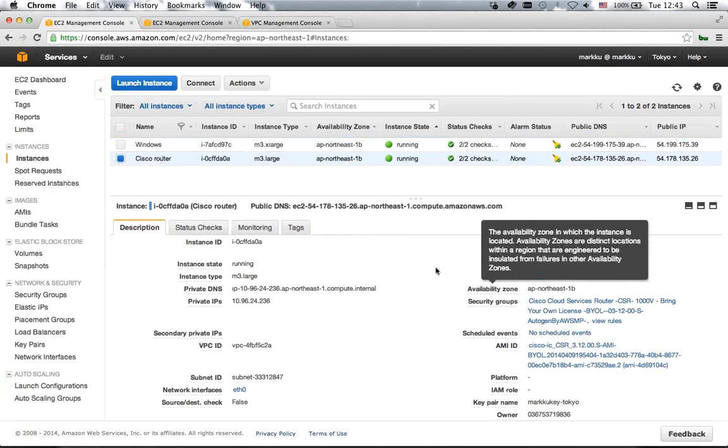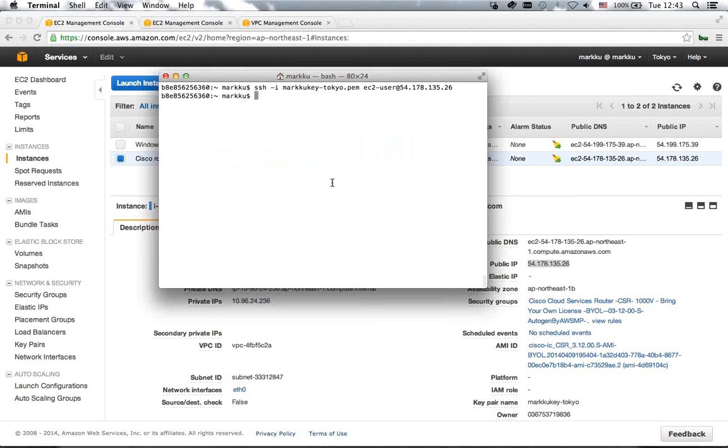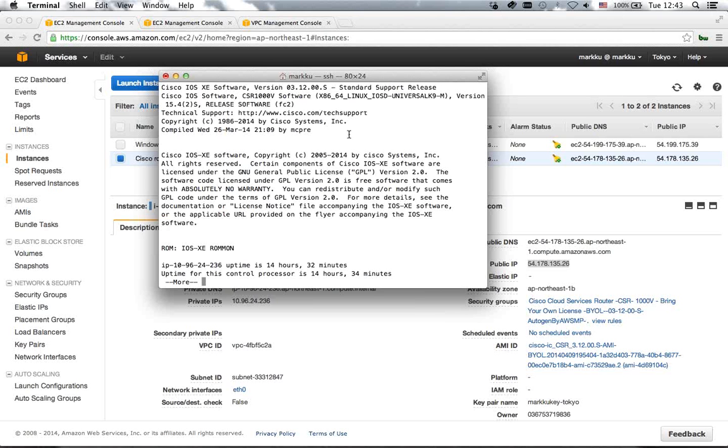So the Cisco router is here. That's the public IP. I will copy it to the clipboard. So it's 135.26. Here it is. I will SSH from my laptop now to the Cisco router in our office. Now we are in our Cisco router. Let's see show version. You can briefly see here that this is a Cisco IOS machine. It's a CSR 1000V router.